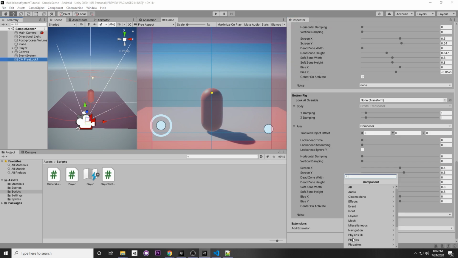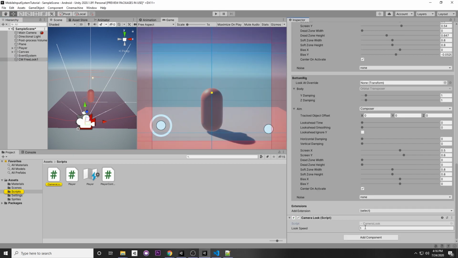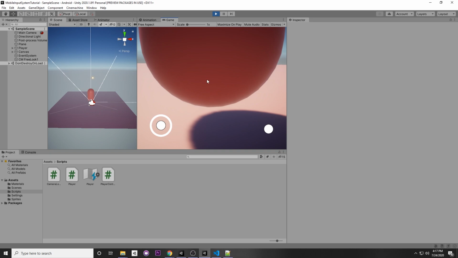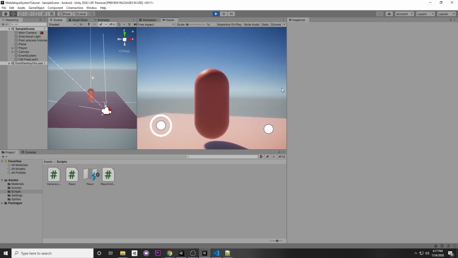So in our Cinemachine, we can just add in the look. So camera look, and you can set in the look speed however you want. And you can actually click play, and we can actually look around the player now with our mouse.